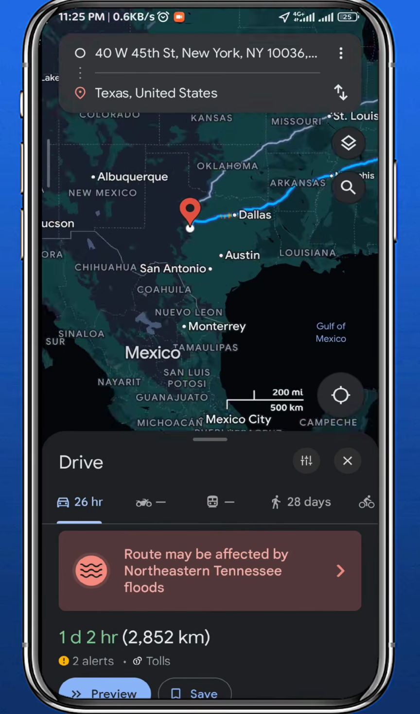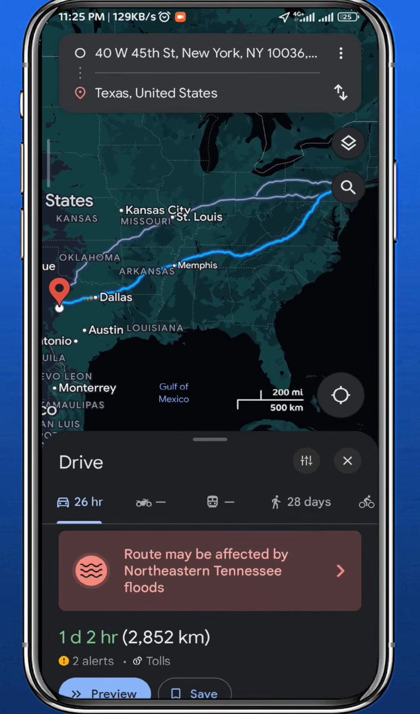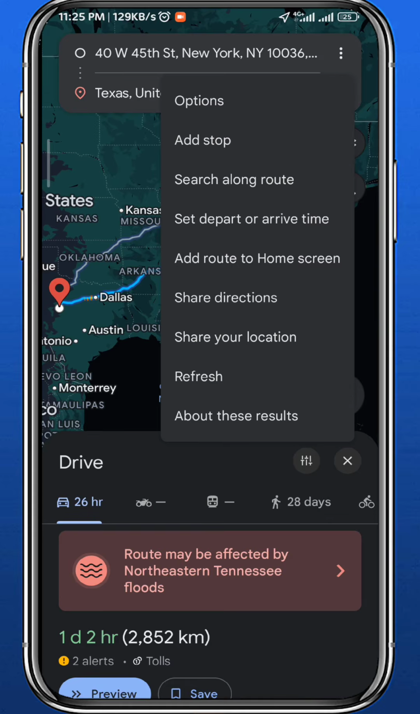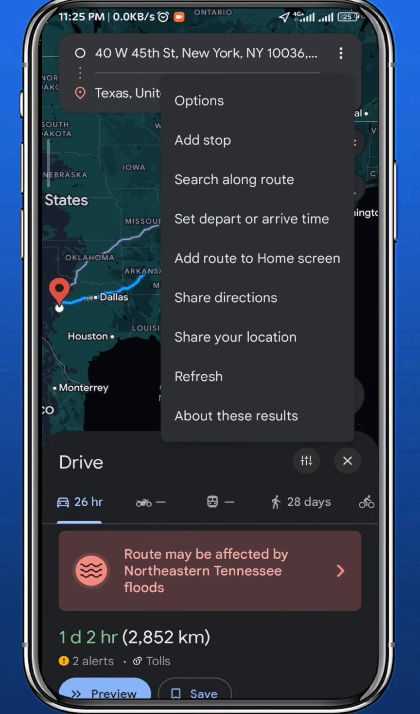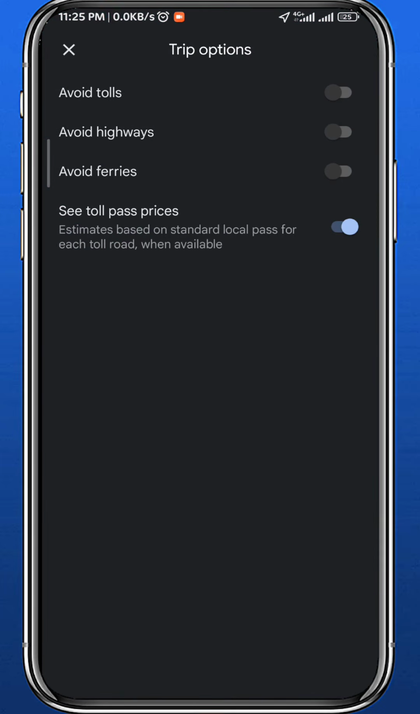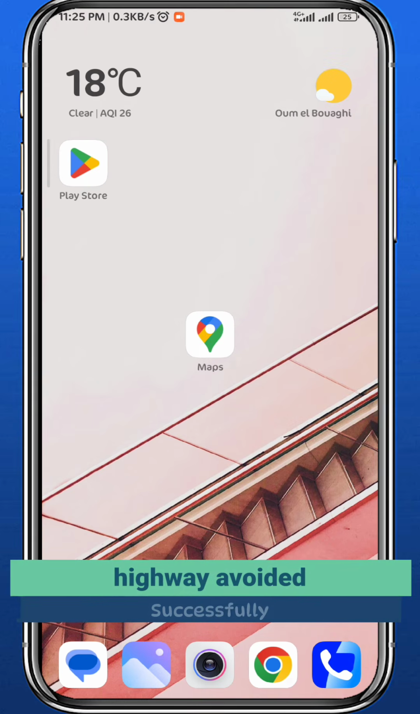And if I want to avoid highways on this trip, I just tap on the three dots in the top right corner and then I tap on options right here. And then in the options you find an option that says avoid highways. All you need to do is to turn it on, and just like that you are going to avoid highways on your trip. That is it for this video guys.